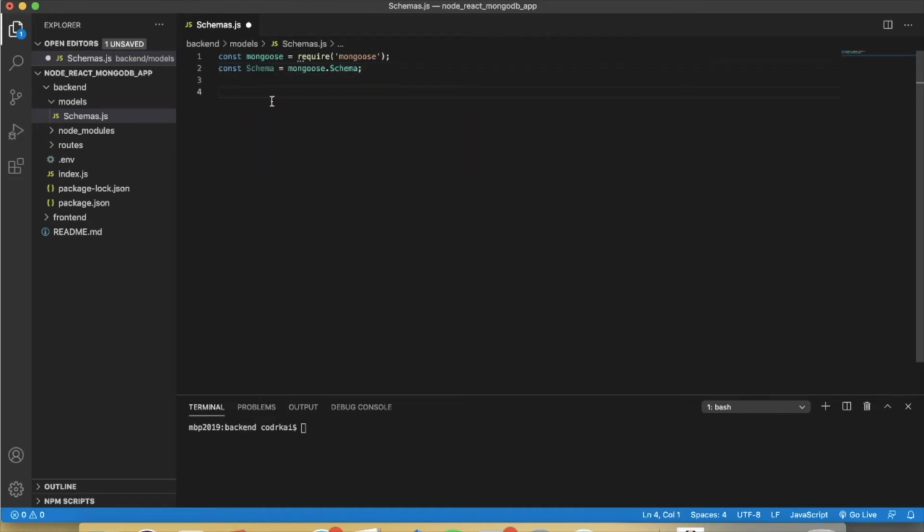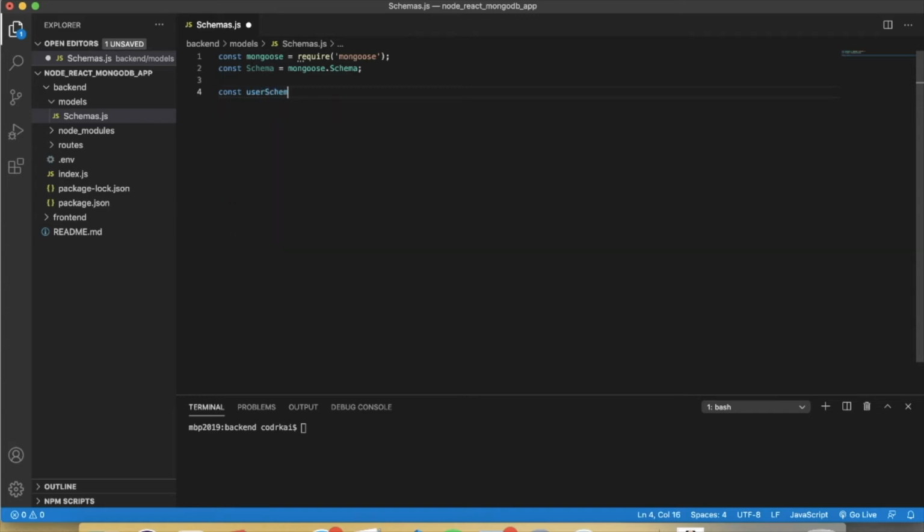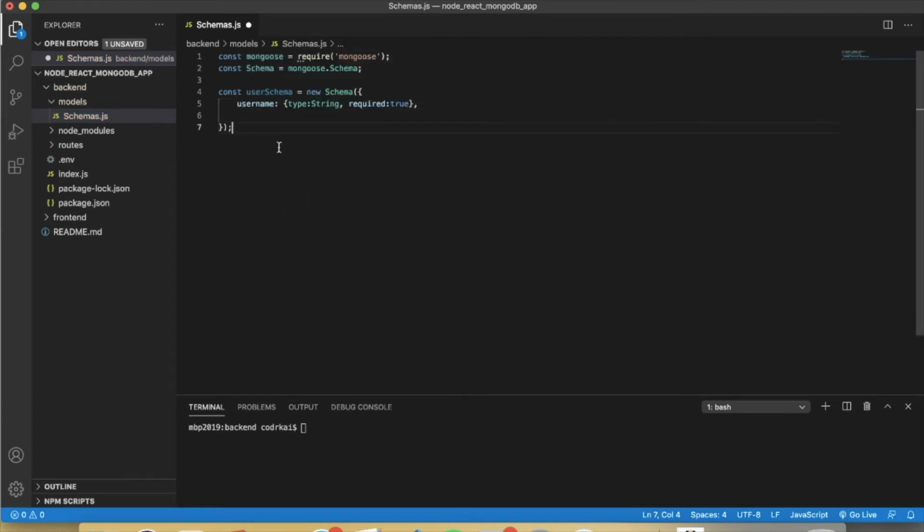And right now I'm going to set up the user schema. So let's do a const user schema. And we're going to do a new schema. And I like to close this up. And right in here, that's right, we're going to define our fields. We have a username, and this is a type string, and it is required. So anytime we create a new user, it is required to have a username.